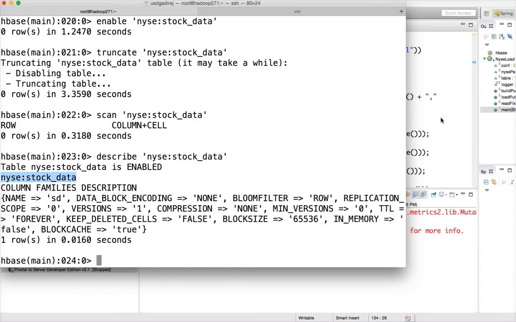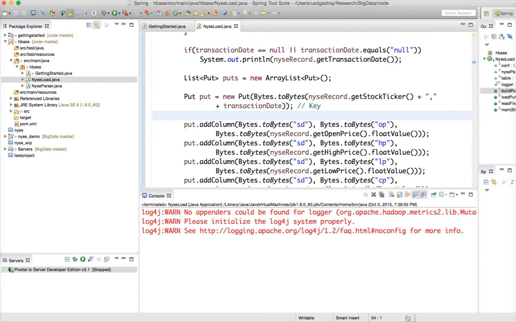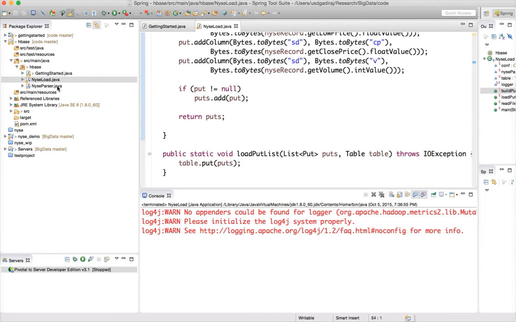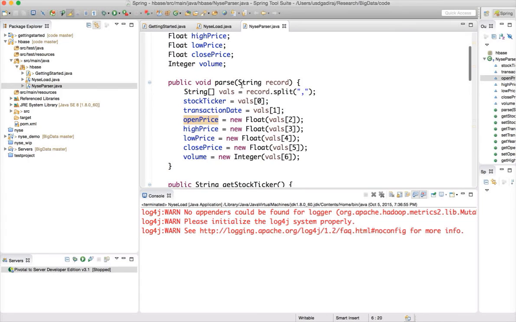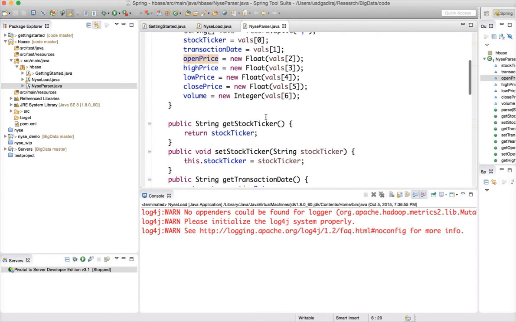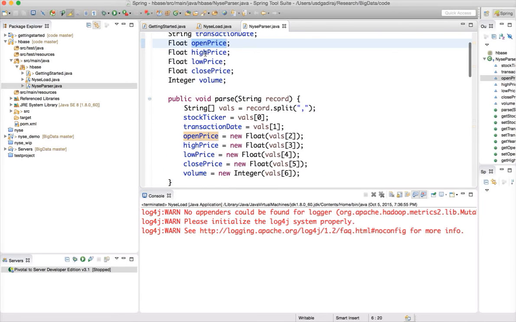That being said, let me review the code. So we need to read the data. So for that, I have created a simple plain old Java object called NYSE parcel. It has 7 columns: stock ticker, transaction date, open price, high price, low price, close price, and volume. And then for each record, I would like to invoke this parse function, which will parse the data by splitting with delimiter comma and assign those seven attributes for this class.